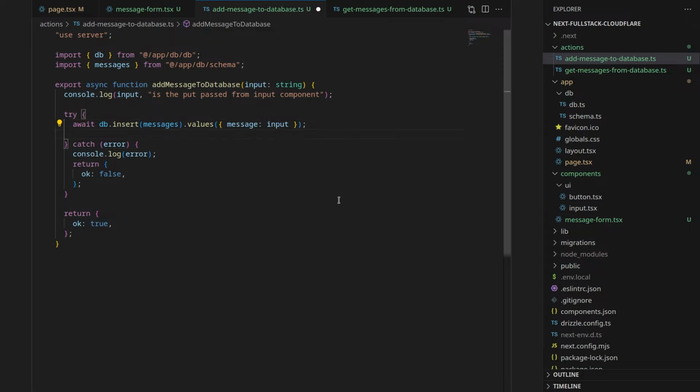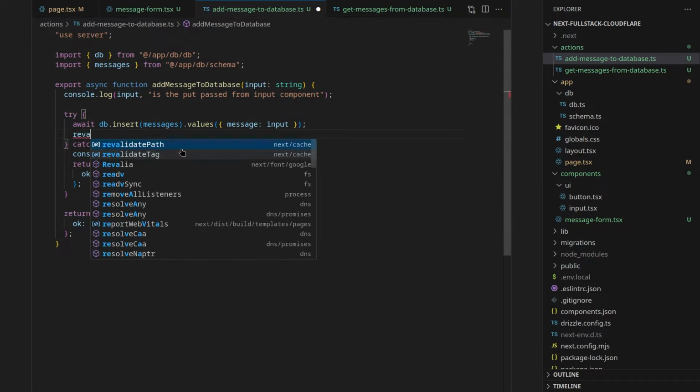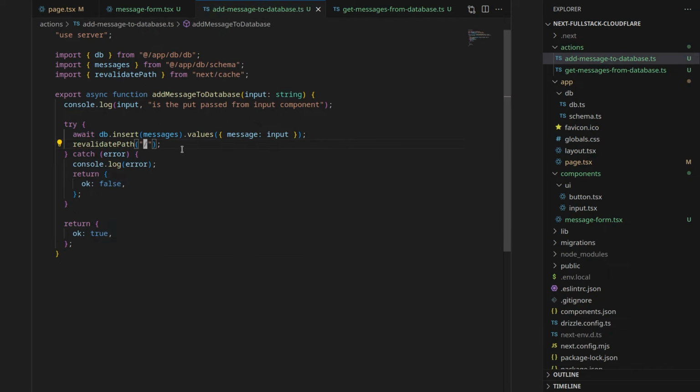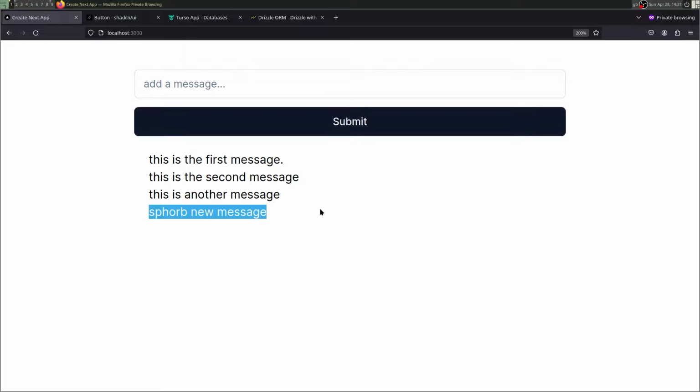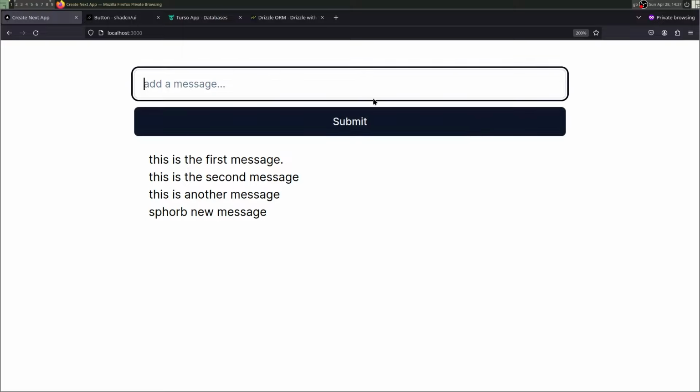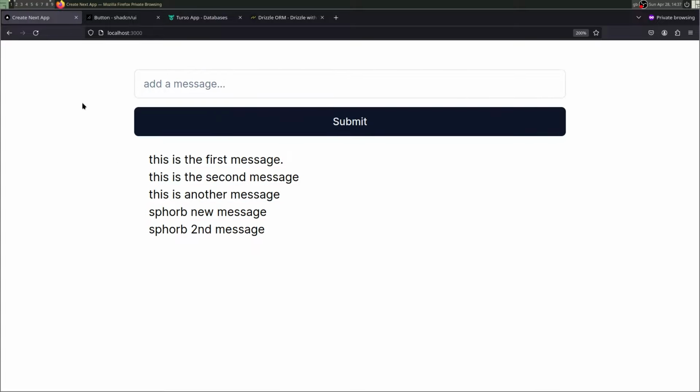So await db.insert messages, the input into our database. This is in the add message to database file. And then you just do revalidate path. And there we go. That's how easy it is to use revalidate path. Now to show you again, if I come here and add a new message, and submit this, submitting this will add it to our database and also revalidate this path. So submit, and there we go. It finally works. And this is a simple functionality. It's for second message. Awesome. This is all working as expected.